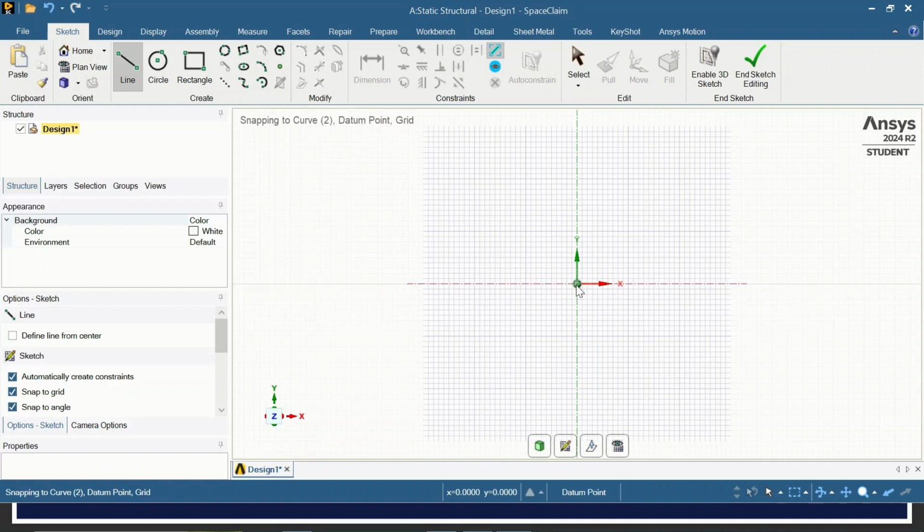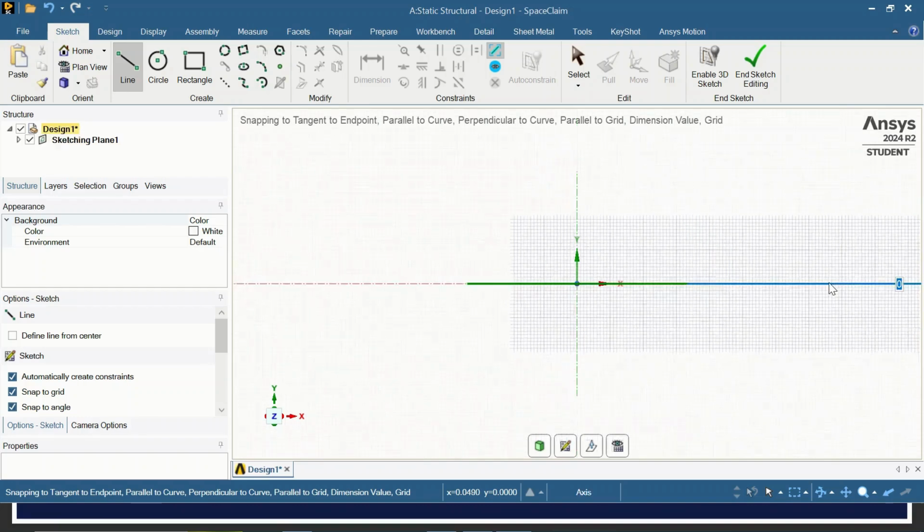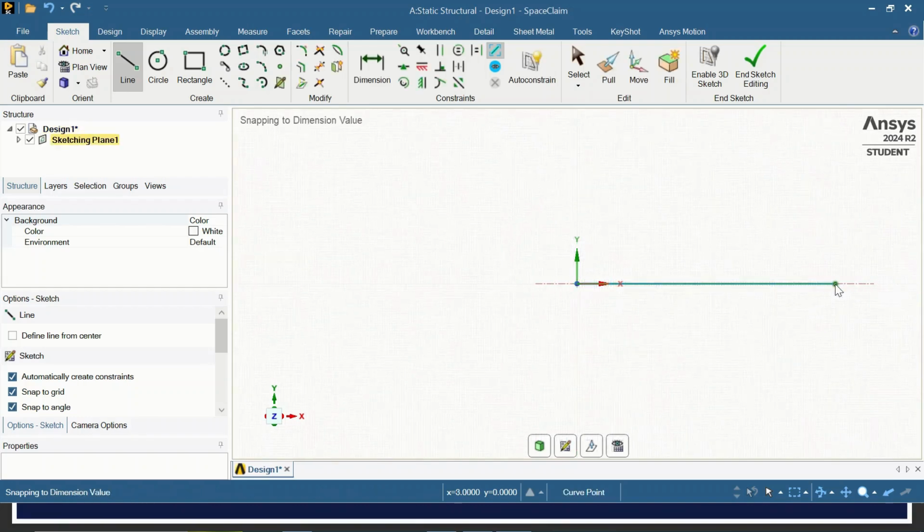Now we'll start with this point. And what is our first member AB? Member AB is 3 meters. So just click 3 and click enter. So your member AB is ready. You can see here, member AB is ready.